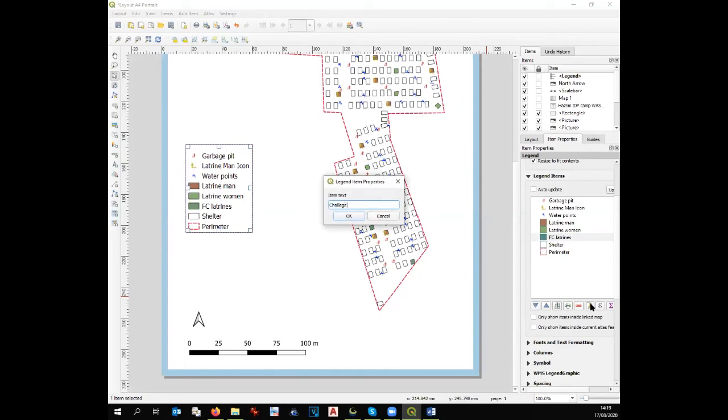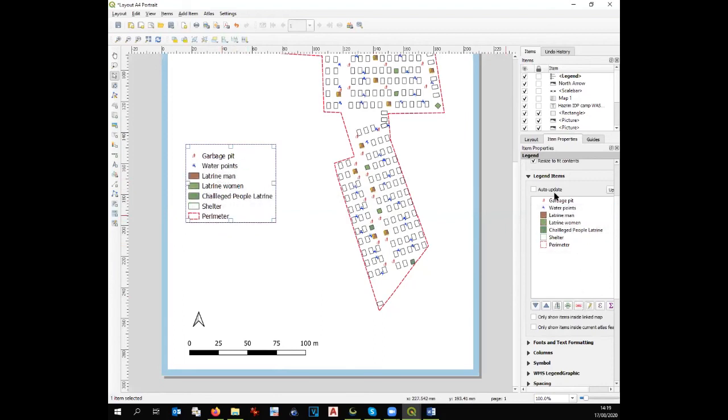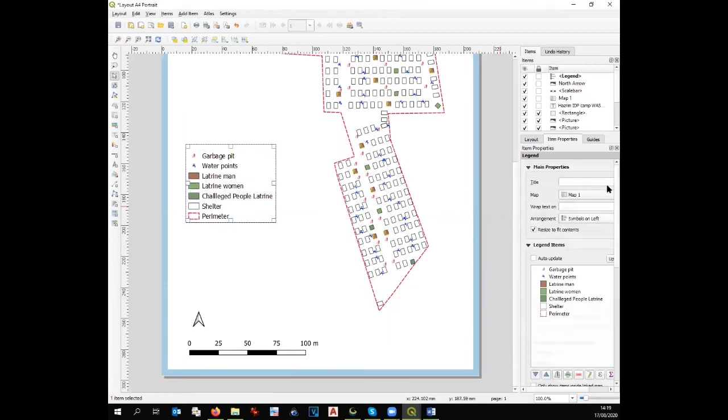Challenge it. PO latrine. Okay, that's fine. Latrine woman, latrine man, water points, latrine man icons. This we can delete. Garbage pit. And then, of course, we need a small title here, legend. Okay, that's fine. Now we have the legend.